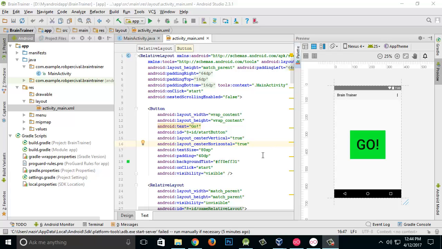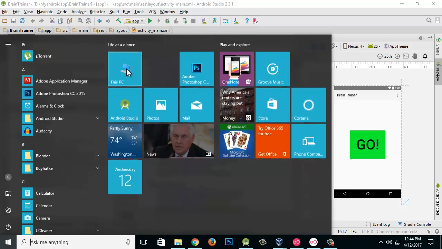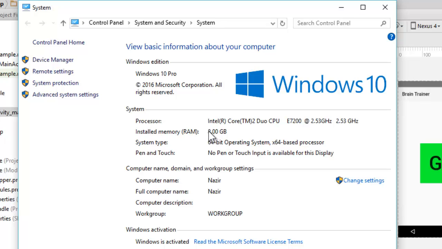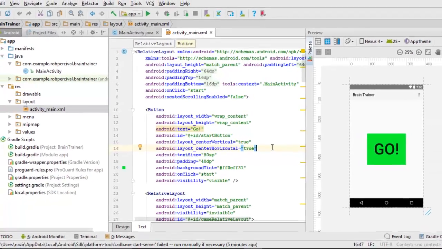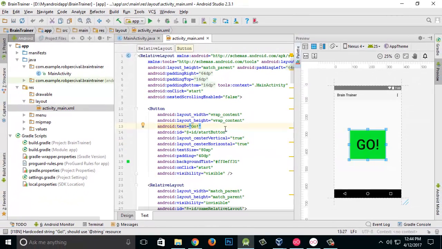First of all, you need a good PC. For example, let me show you the properties. I'm using 8 gigs of RAM, and I have an older computer, so it has a dual core. You need a PC that has at least 8 gigs of RAM. The reason is that you are going to work with so many things at a single time while developing an Android application. Android Studio itself is a very heavy program.